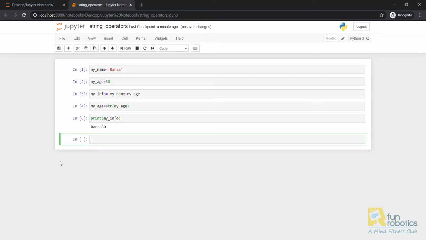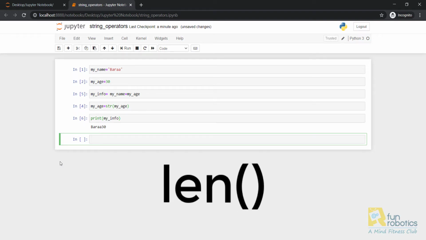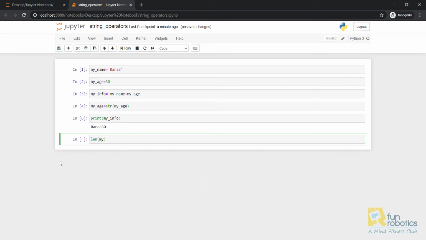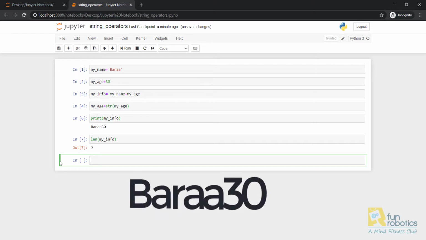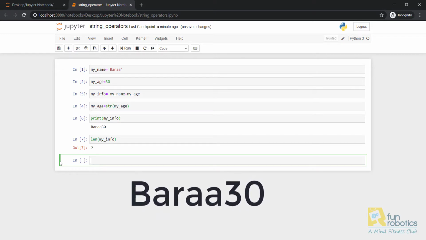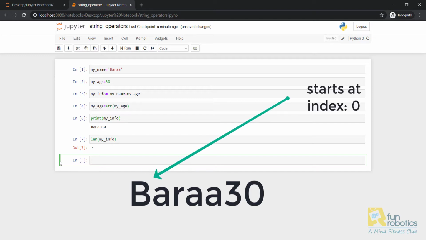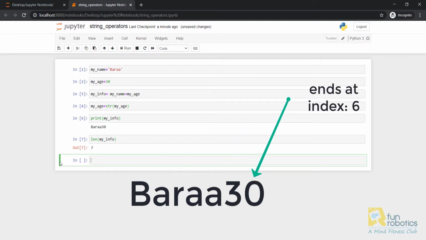We can count how many characters the variable string has using the len function, as it shows in this example. As you can see, the function returns 7 because we have 7 characters in the string variable myInfo. But remember, its index starts from 0 and ends with 6, as we learned in the previous video.